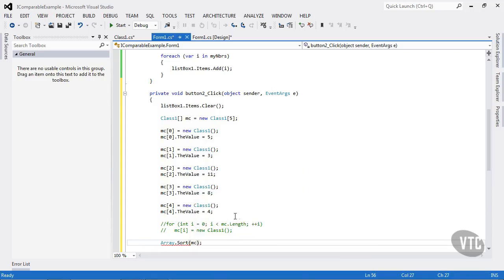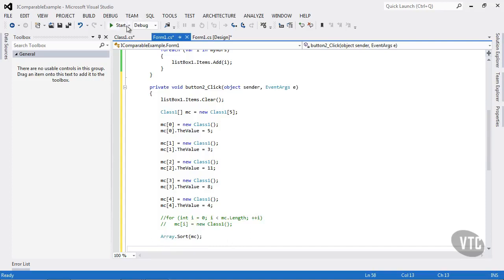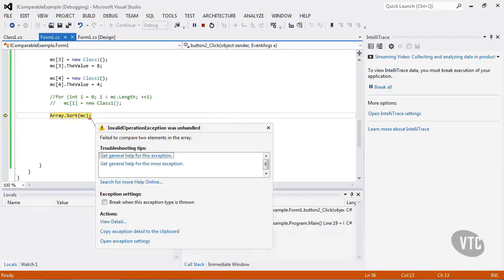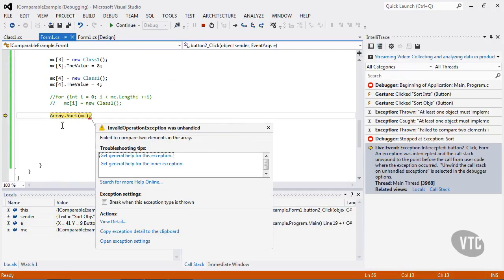Now if we execute this and hit button 1, no big problem. It sorts the integers, no problem. But when we start to sort the objects, it sits there for a minute. I clicked on it, and it's going to say, got a little problem here. Array.Sort failed to compare two elements in the array, and if you look in the documentation, it will throw this exception.